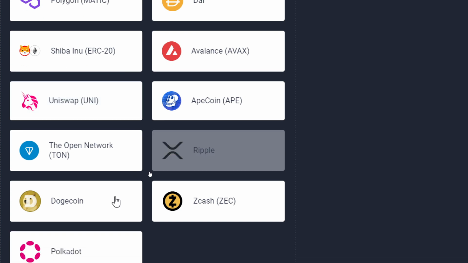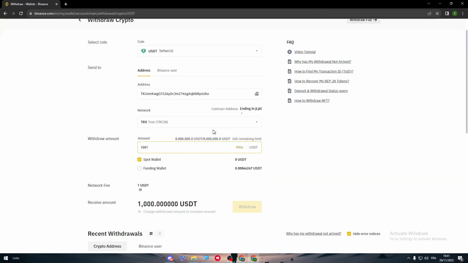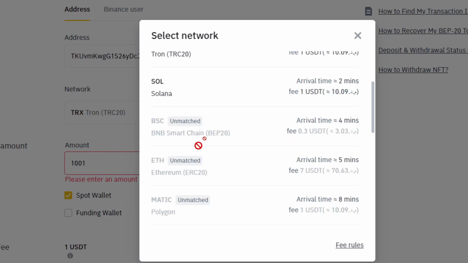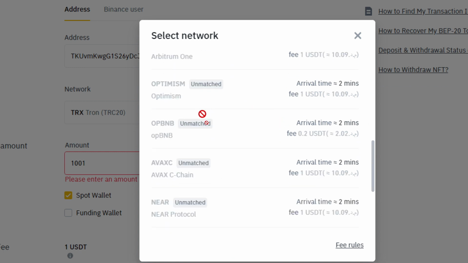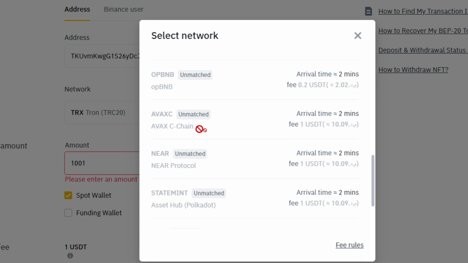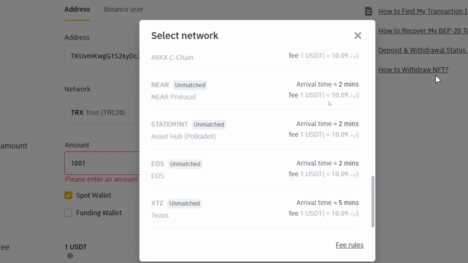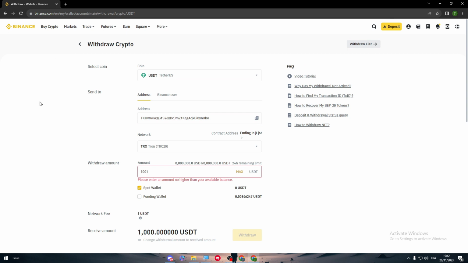So there are all of these networks, and they all exist in here. As you can see, there is TRX, Solana, BNB Smart Chain, Ethereum, Polygon, Arbitrum, Optimism, BNB, Avax, Near, Statesman, EOS, and XTZ. So all of these different networks are available in Binance. You just have to choose the right one and send your money. So this is very, very important, guys.